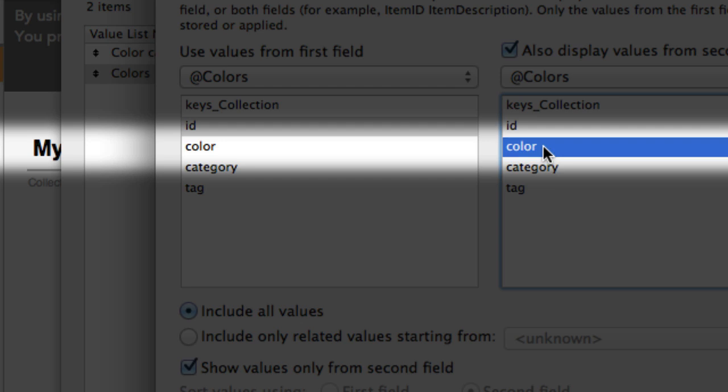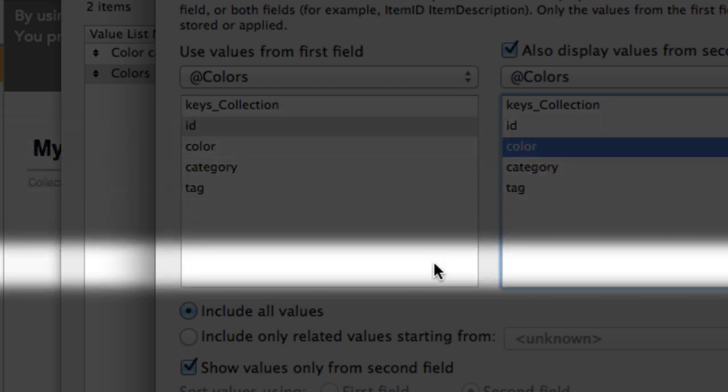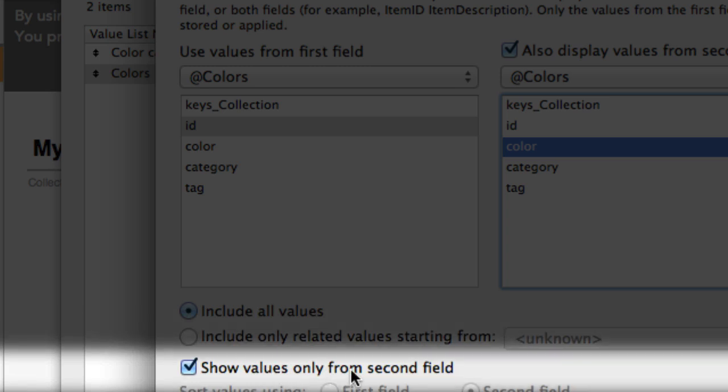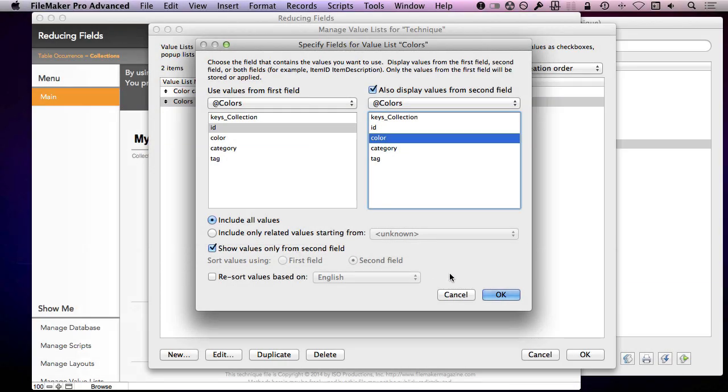Now in this particular case, I am using the functionality of showing values only from the second field, but the only object that works with this particular feature in FileMaker is a pop-up menu. It does not work with a drop-down menu or a drop-down list. So we want to actually be able to control this.